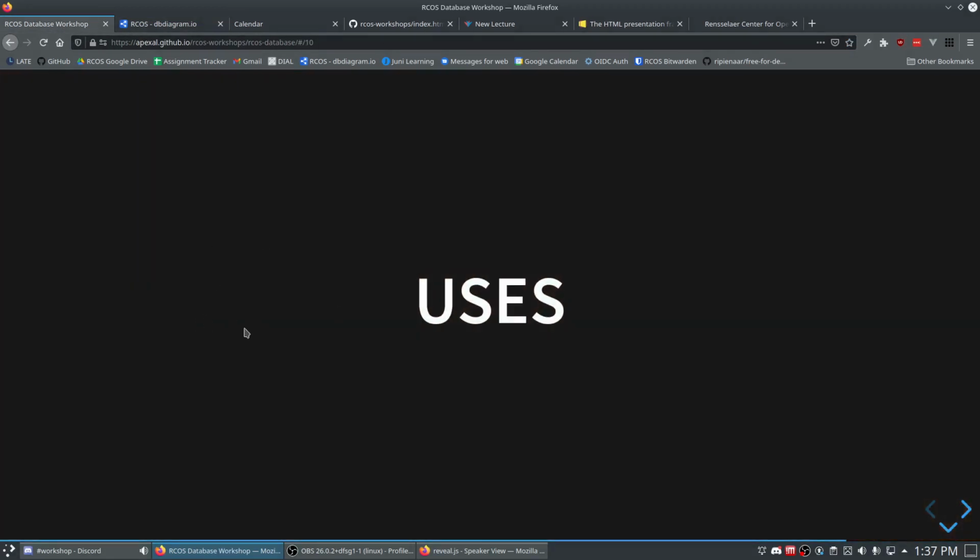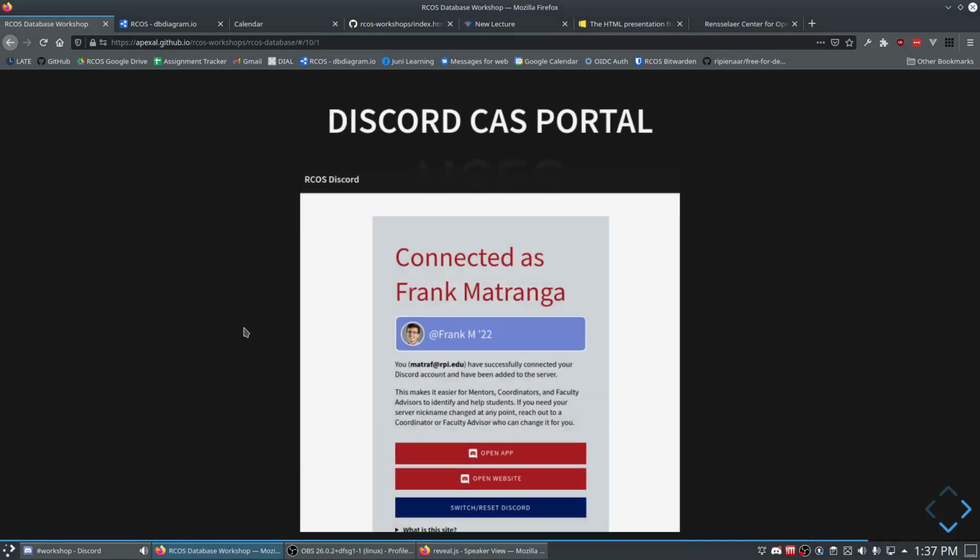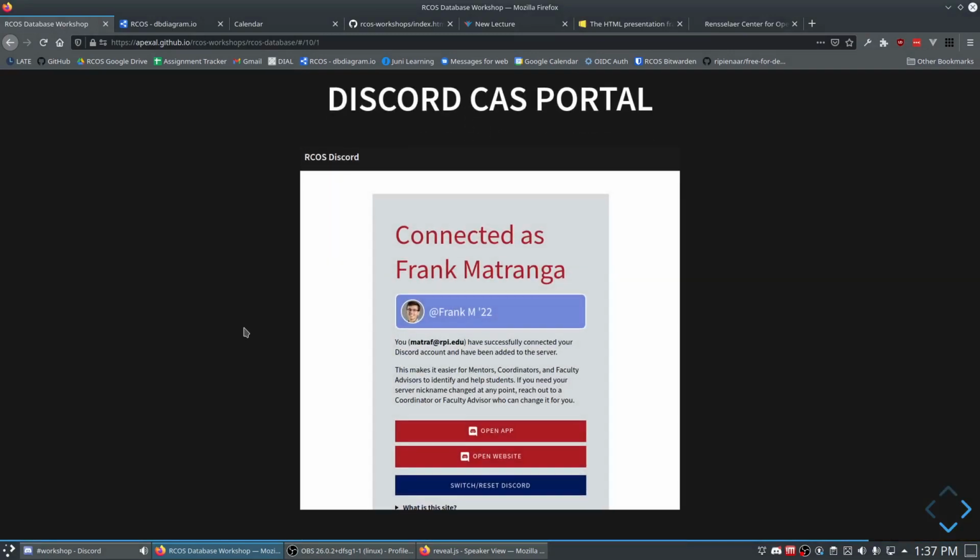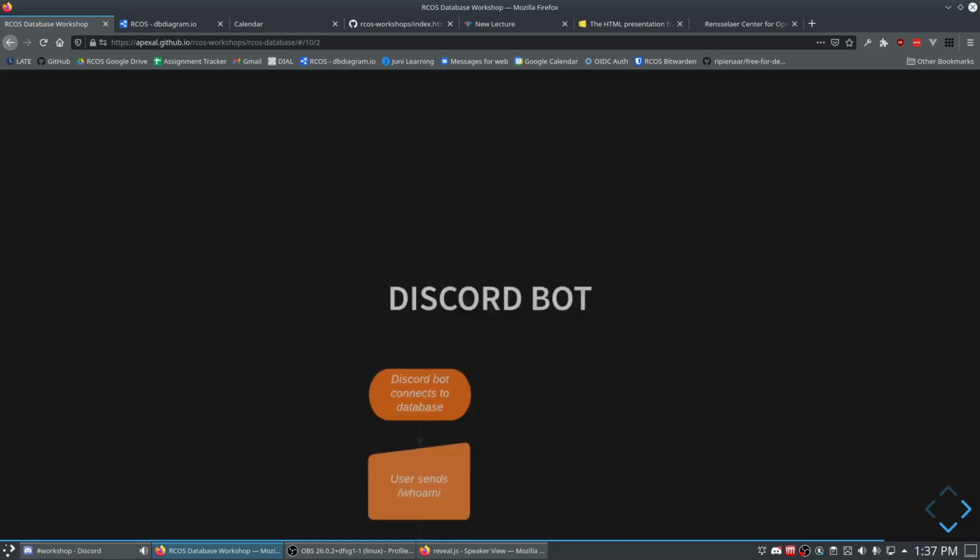Very briefly, since now it's getting close to 40 minutes, here are some uses. The Discord CAS portal uses this database, as previously mentioned, uses CAS to log in. It creates a user for you if you don't exist. You connect your Discord account with OAuth, connects that in the database.